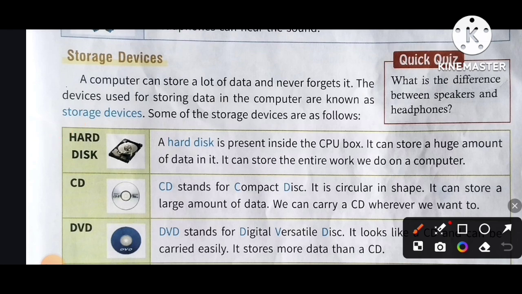Hard disk is a storage device. A hard disk is present inside the CPU box. It can store a huge amount of data in it.